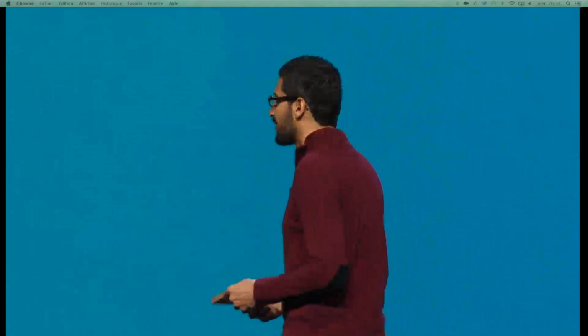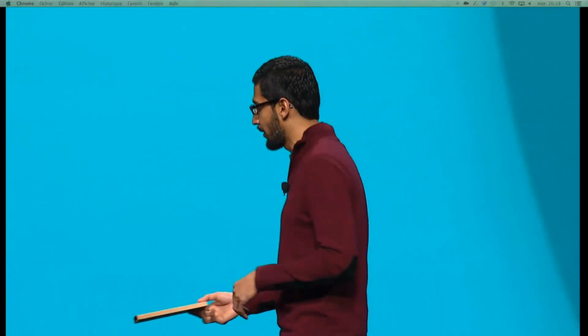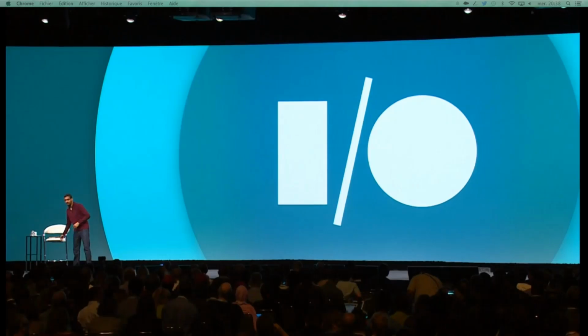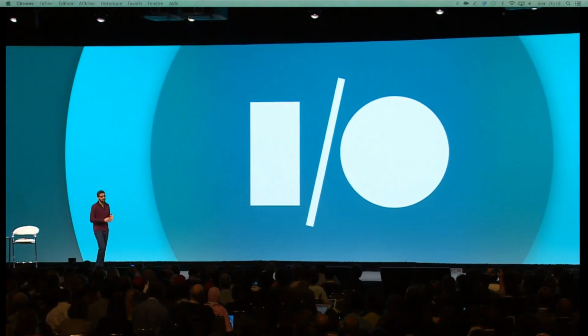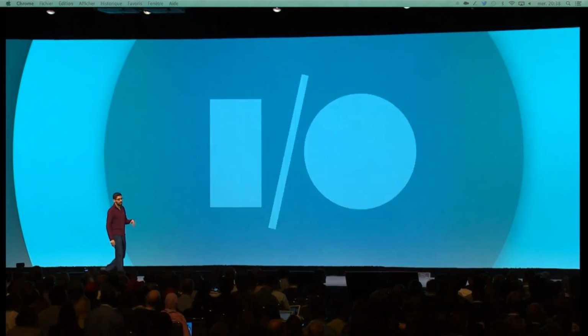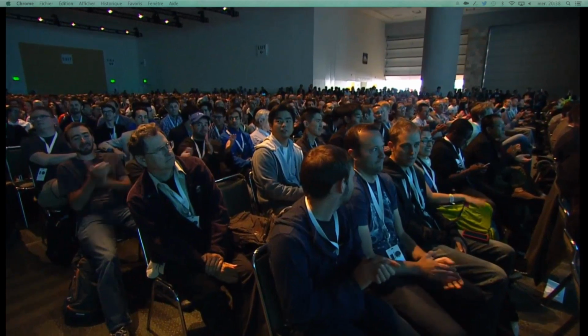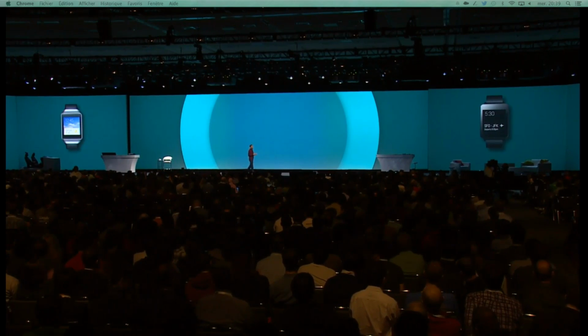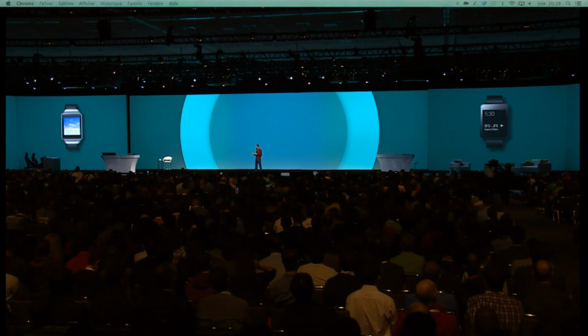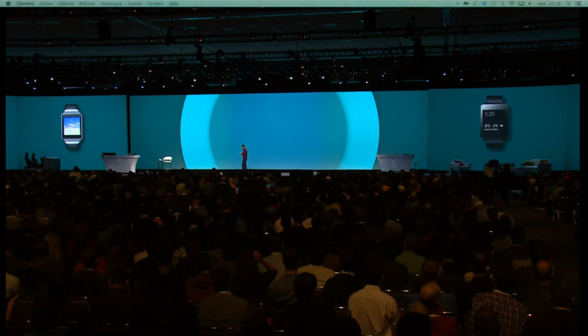Next, we are very excited about Android Wear. And so we're going to give each and every one of you either the LG G Watch or the Samsung Gear Live. These are great devices and I hope you enjoy them. We don't want you to just create experiences for square-faced watches.